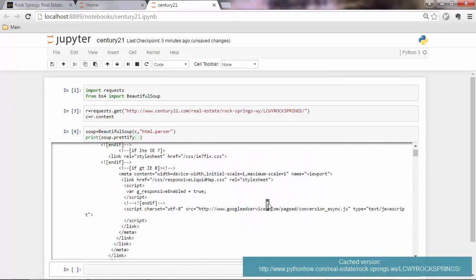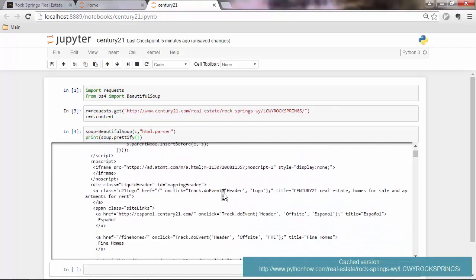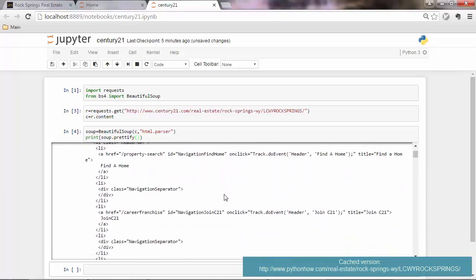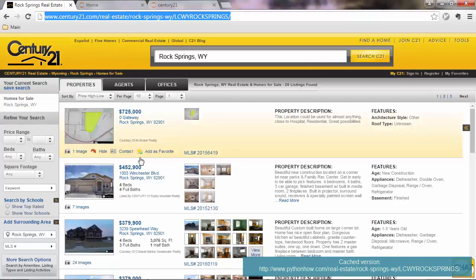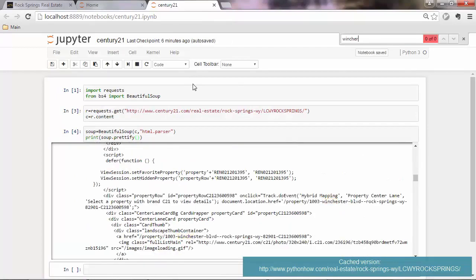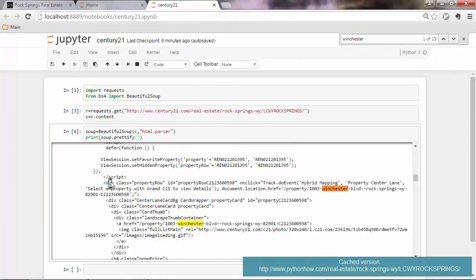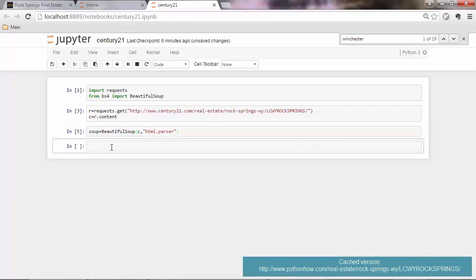Sometimes you may get kicked out of the web page, so you may want to make sure that the page has loaded correctly. So maybe I could go here and search for something. So Winchester. I'll search for Winchester here. Yeah, so the page seems to have loaded correctly. And we don't need the prettify there, so let me clean the notebook. So we were able to load the page correctly with requests.